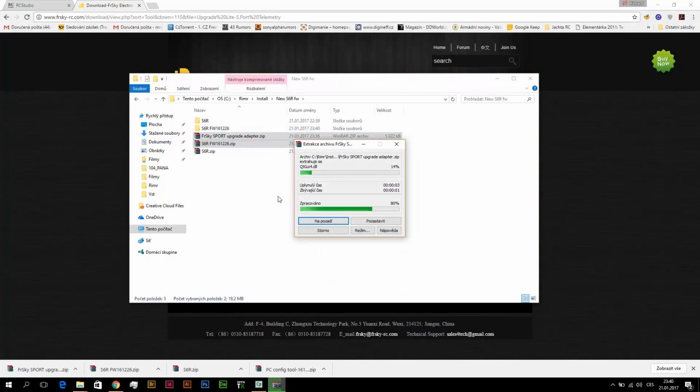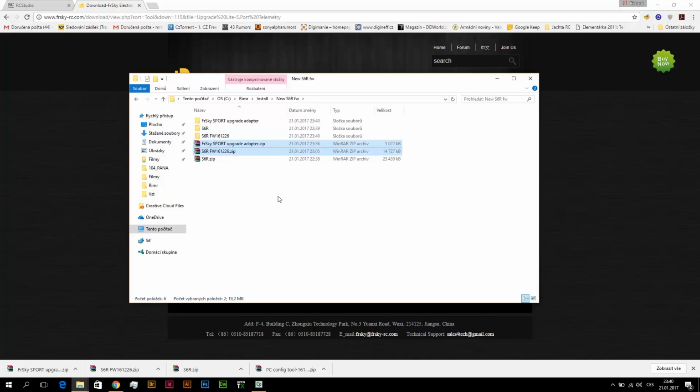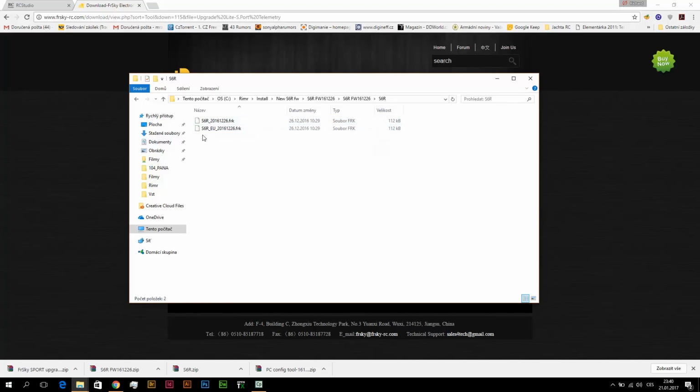And step number one, we will write a new firmware to our receiver. New firmware is in this folder, in folder S6R. In S6R is this file, and you can see two files. One is just standard world version of firmware. Second is European Union version. So select right. Later, when we will write firmware, select right version of firmware for your system.